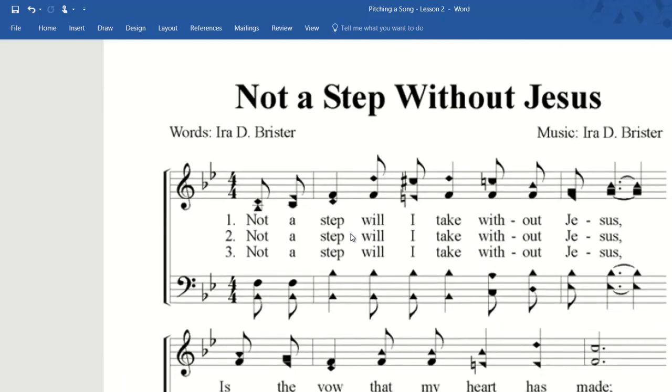Alright. This one, same key. There's my do. It's on the B line. More than one flat, so it's B flat. But this time the mi is down low. So this time I will need to go do, so, mi. Not a step will I take without Jesus.